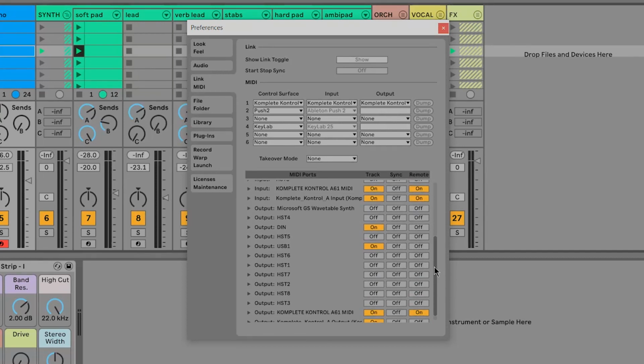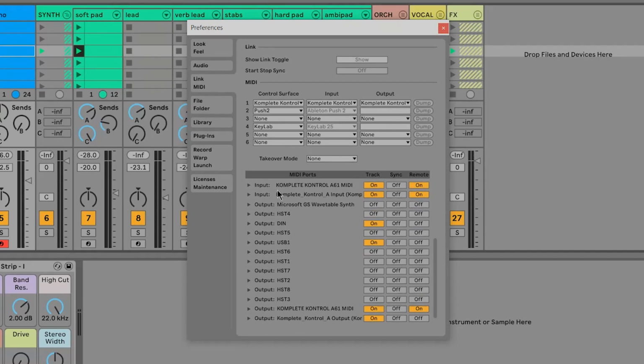Yours may look a bit different depending on what you have hooked up, but mine has the Complete Control A61 MIDI, and it also has the Complete Control A input. This is for the DAW mode, for the DAW controls. So make sure both of these have Track enabled on and Remote on. This is really important. Sync can actually stay off because there's no sequence data that happens between the controller itself and Live.